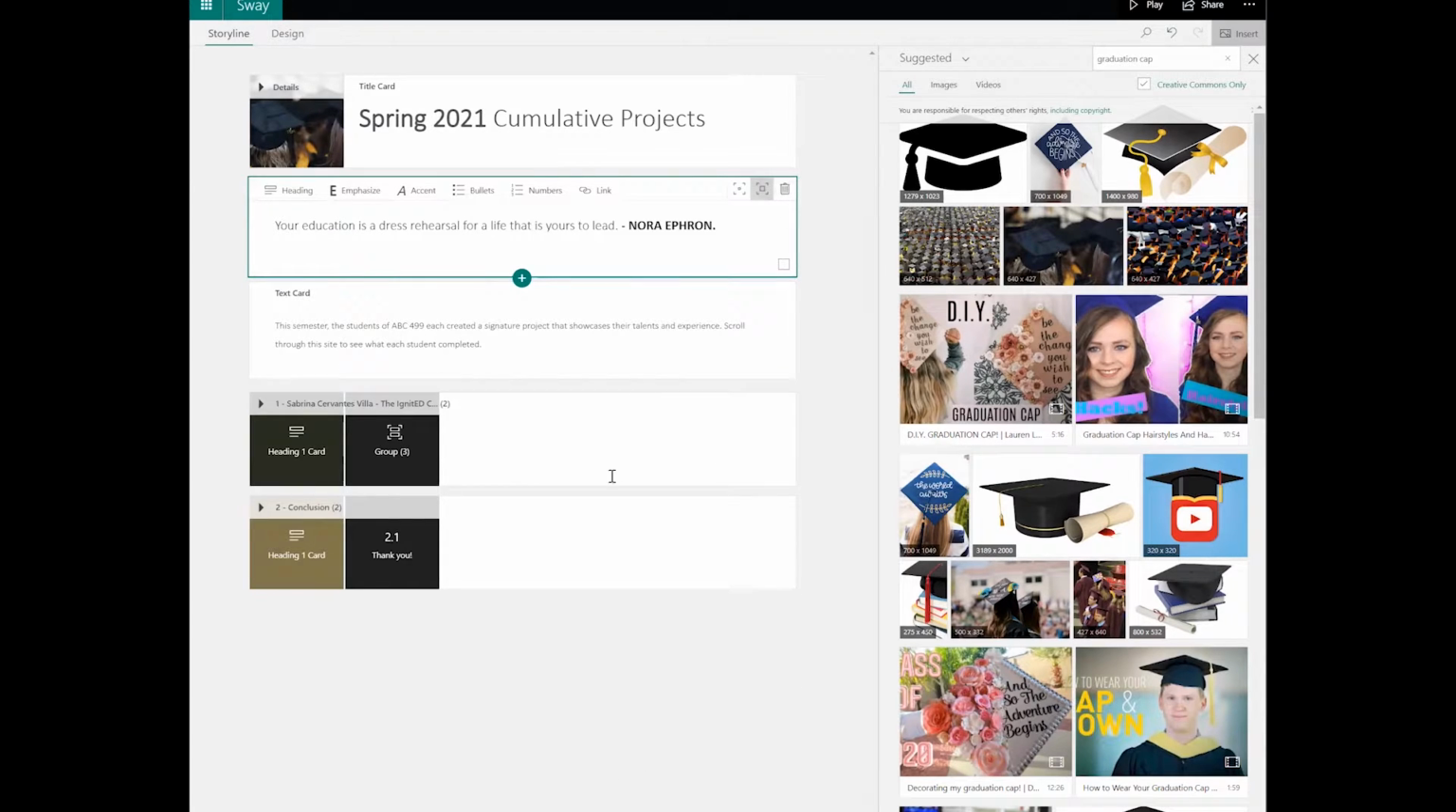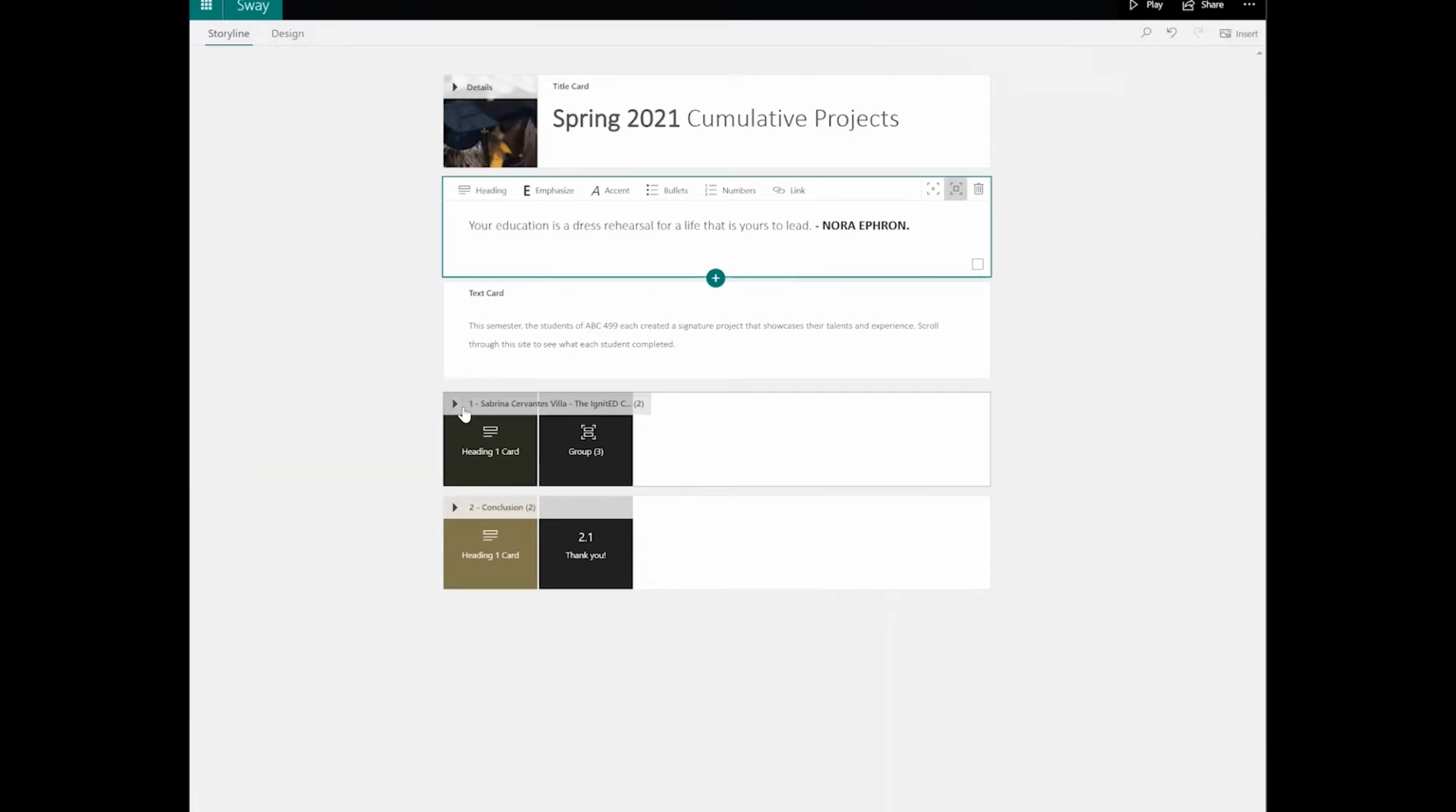One final note with the images is that it does offer this Creative Commons only box that's selected here, and that's great. It's a great feature so that you are not using anybody else's content without their permission. And now that we're done with that, we can go ahead and exit out.